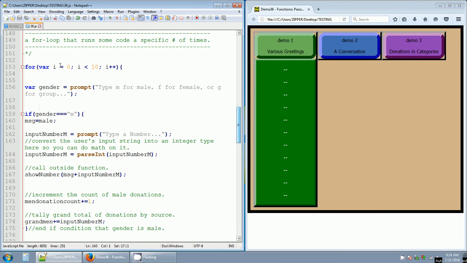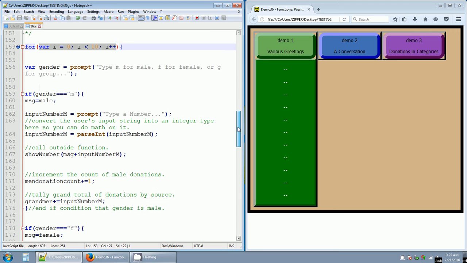At this point, we're at the for loop, line 153. For var I equals 0, I less than 10, I plus plus. So we're going to do this 10 times: 0, 1, 2, 3, 4, 5, 6, 7, 8, and 9. And then it's going to jump out of the loop because 9 is less than 10, that'll work. But when I becomes 10, 10 is not less than 10, that's false. So at that point, it jumps out of the loop and doesn't do it anymore.